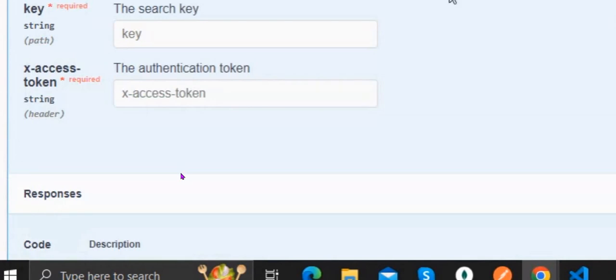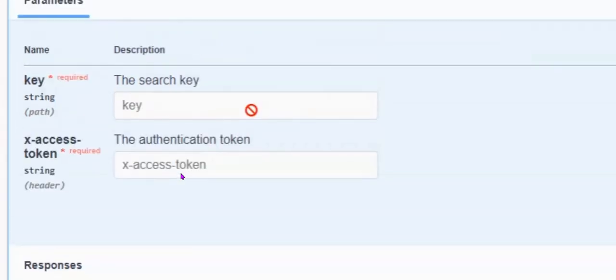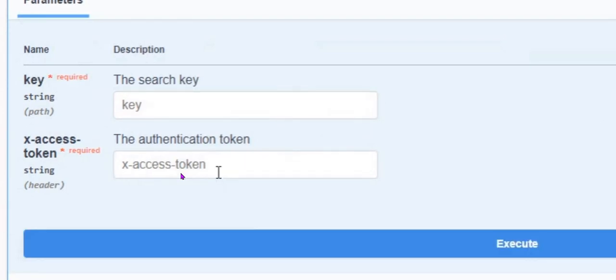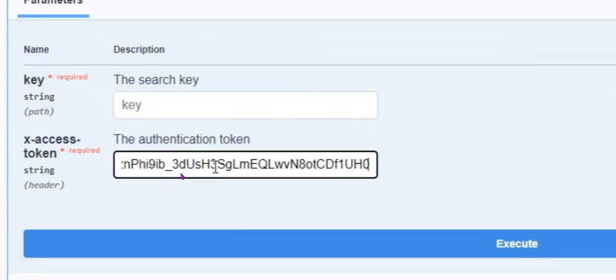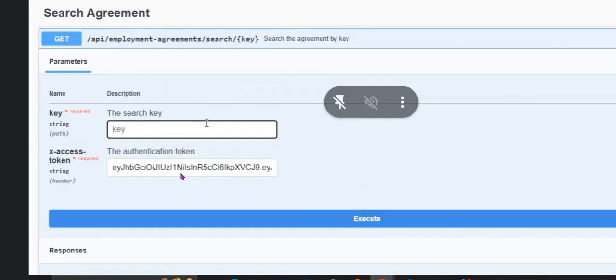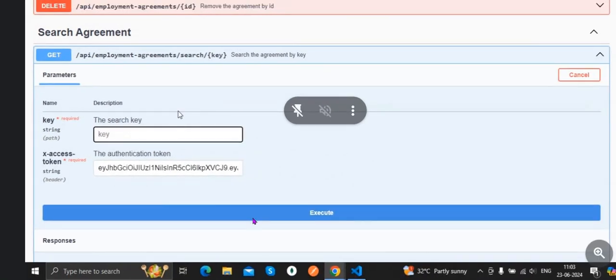So now the search, if we search by anything like name, Ali.